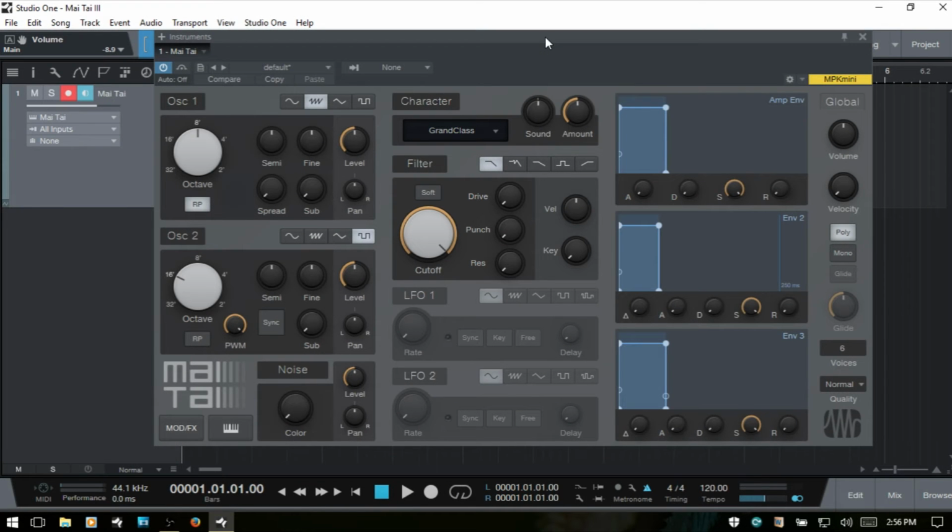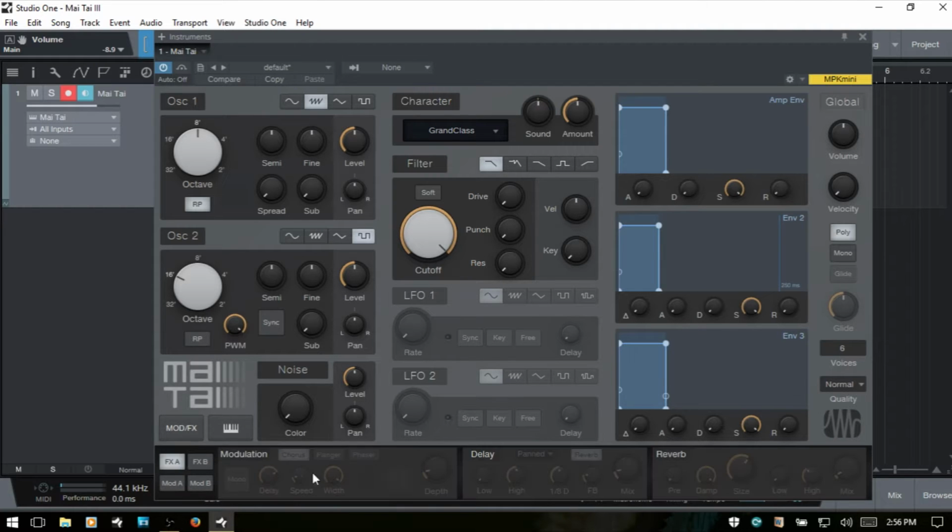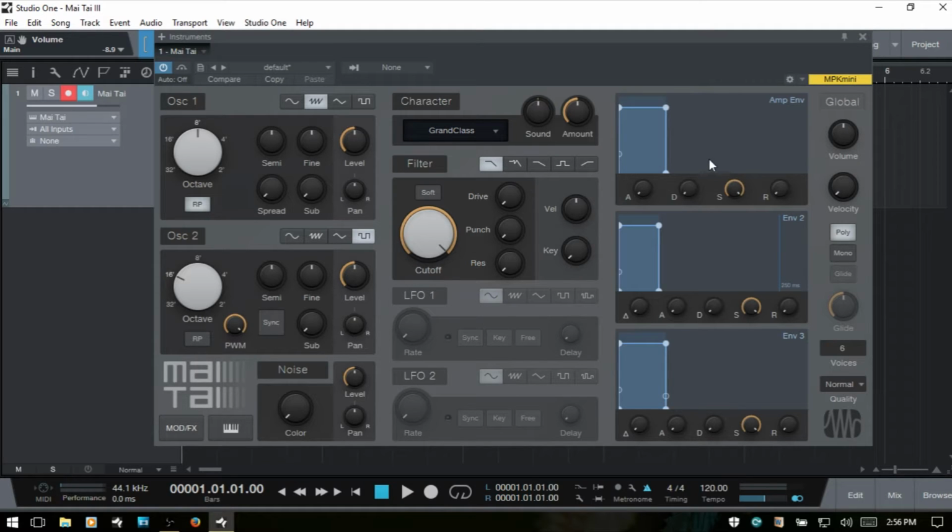Welcome to part 3 and the final of our series on working with Mai Tai in Studio One 3. In this video we're going to talk about the 3 ADSR envelopes as well as the effects panels and the 7 effects contained within effects A and B panels. And to start, let's go ahead and tackle the ADSRs over here.